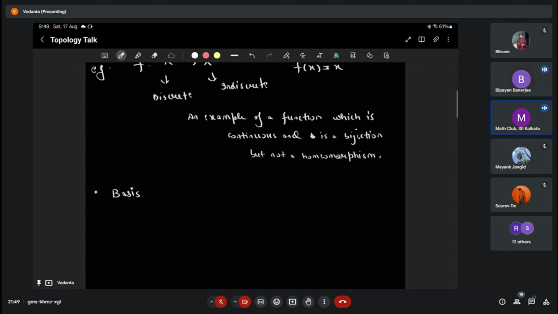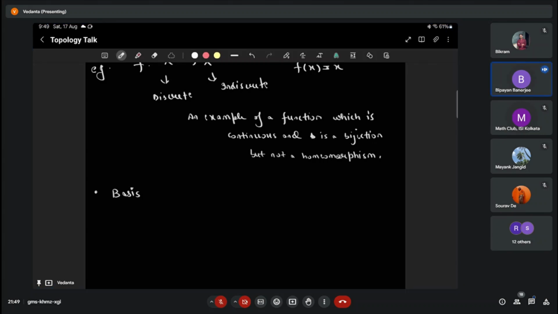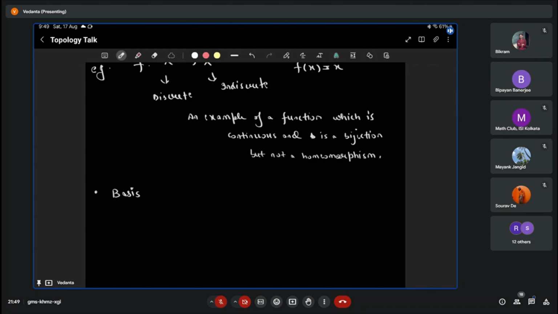Generating the whole topology with a particular set. It's like the basis in a vector space. I'm given a particular set, and I'm generating the whole topology from it. Kind of on that line only, but you have to make some definition, and you have some technical properties also. Not exactly like a vector space, but the idea is the same. You just have to generate the whole thing. That is the idea.